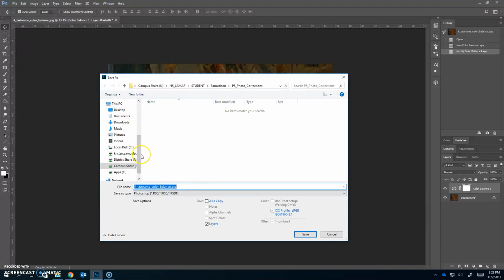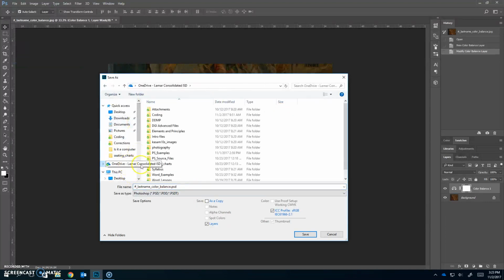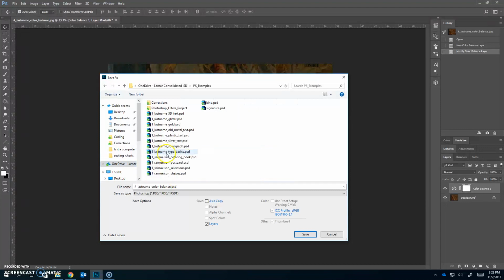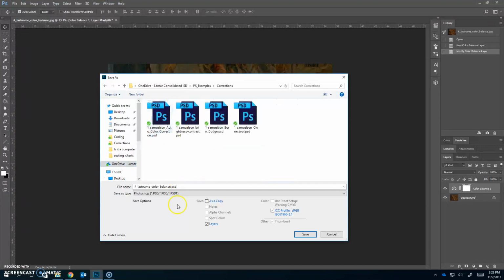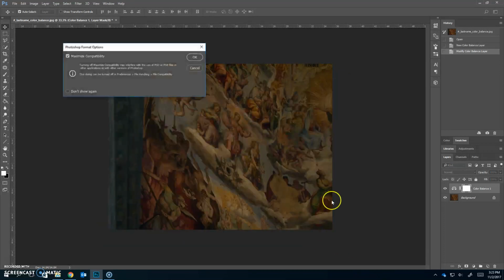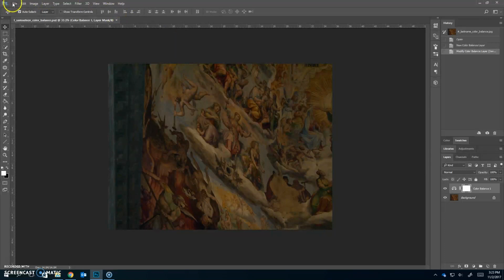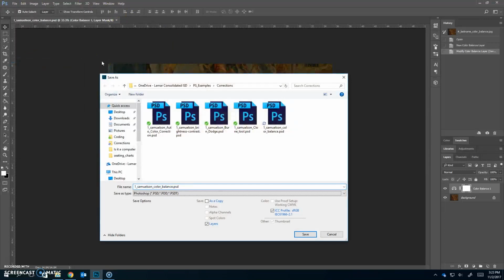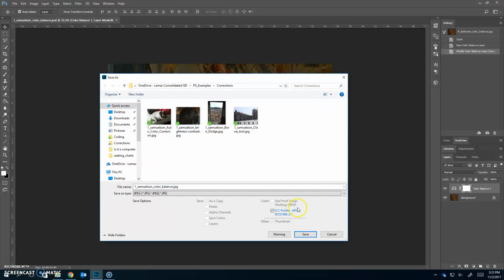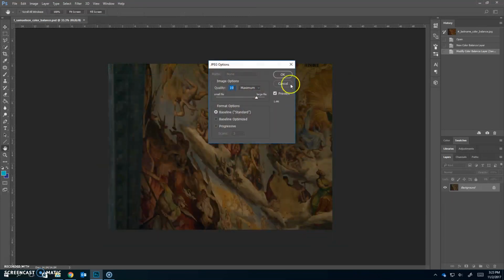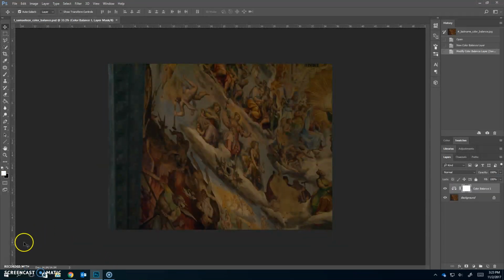Remember, we always want to save as a Photoshop file first, so you'll need to go to your OneDrive, find your Photoshop folder, then the corrections folder. Remember that we need to keep the name of the assignment, so all I'm changing is the hashtag to the name of the period, or the number of your period, underscore, and then your last name, and then keep color balance. And then I'll go back one more time and do a save as and change the file type to a JPEG and keep those default options.